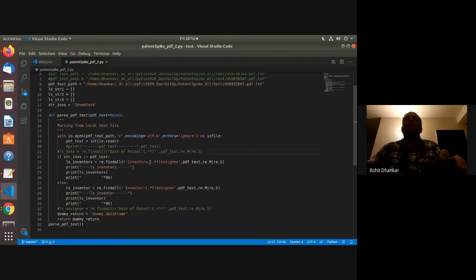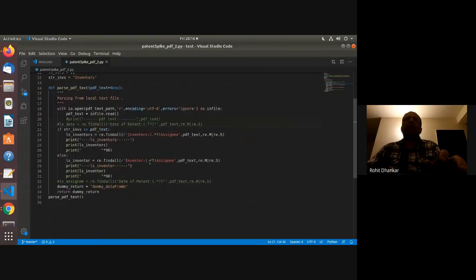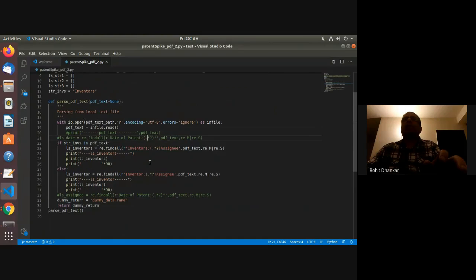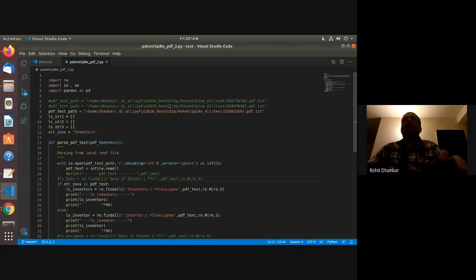I'm sharing this Python file. I'm also sharing these text files. If there are any doubts that anybody has, you can text me on WhatsApp. This is extremely simple, nothing difficult to understand.